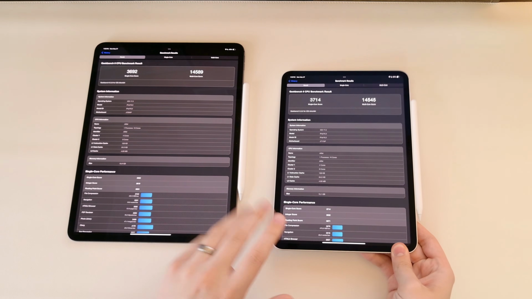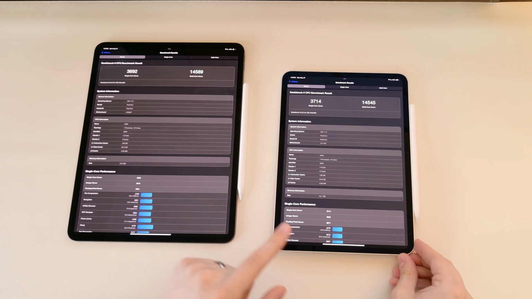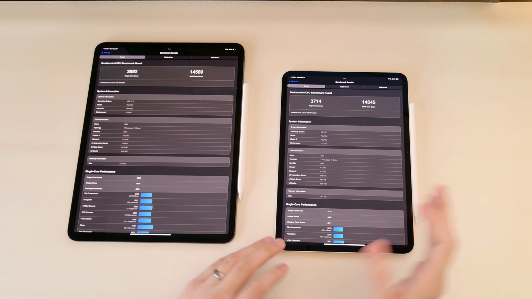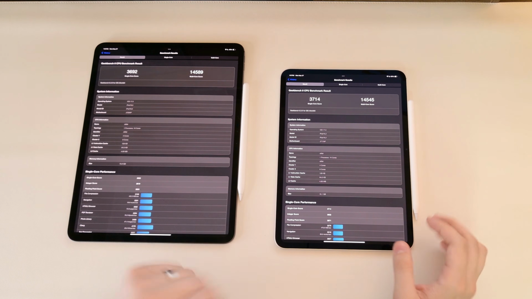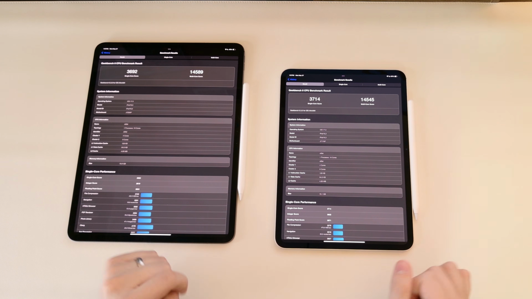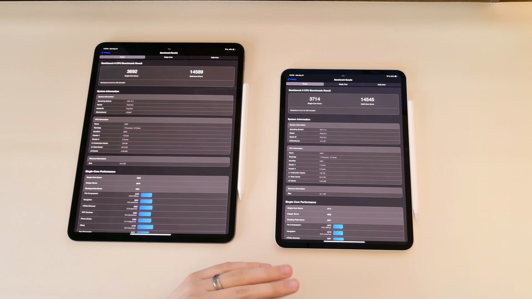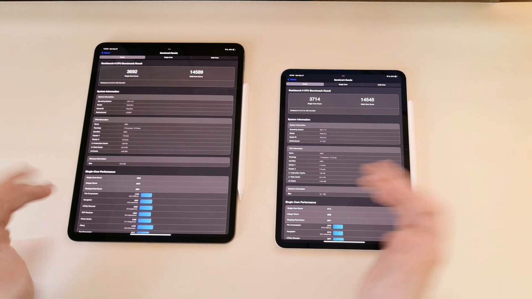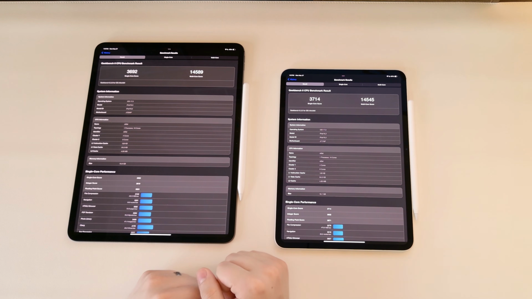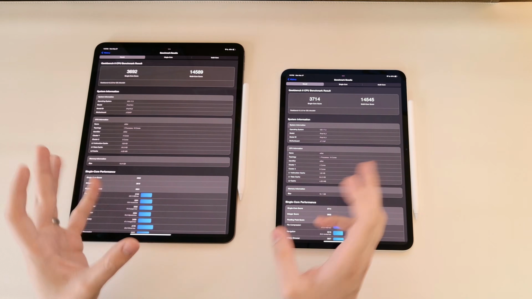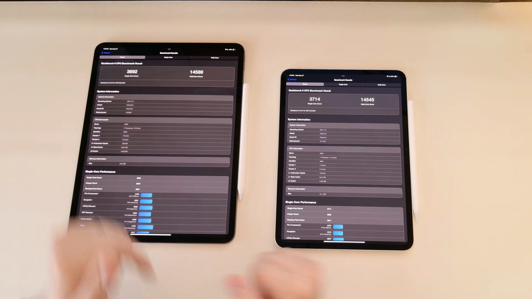So the single core is actually better on the 11-inch, at least in this quick test, by a very, very small amount. And by a very, very small amount, the larger iPad has beaten it in multi-core. So what does this really tell us? This tells us that as far as this test shows, they're not really any different. They are getting the exact same performance as far as this Geekbench test is showing.